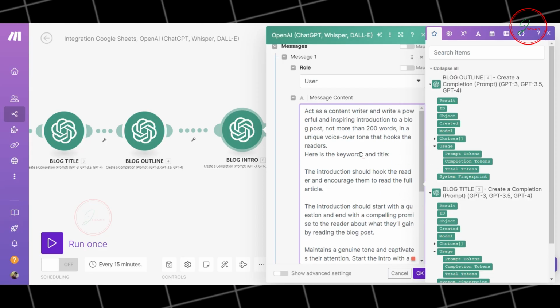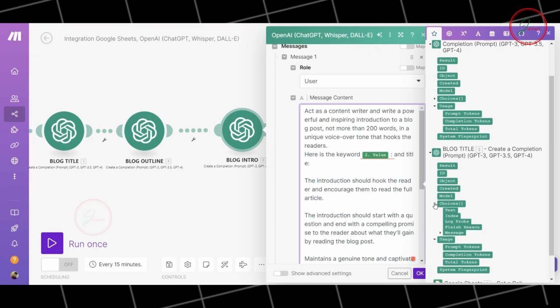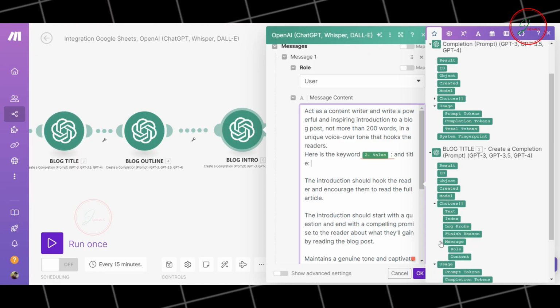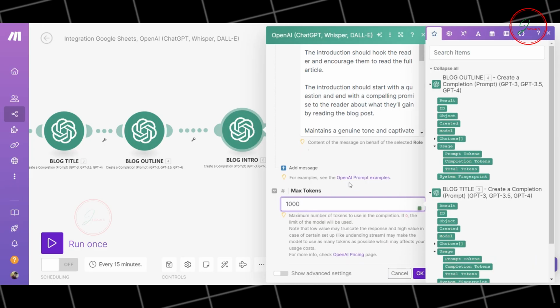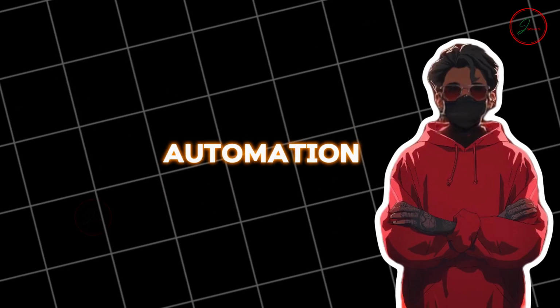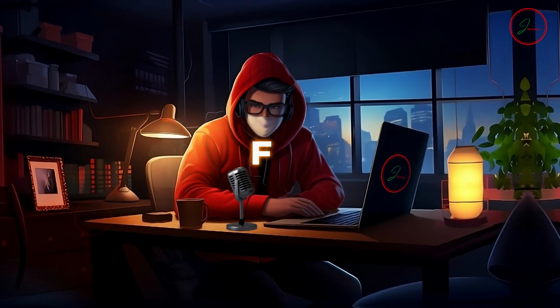Now, next to keyword, select the Google Sheets value. Next to title, click Choices. Navigate to Message and then choose Content. Now scroll down and set token as 1000. Now we have set up our automation for the introduction. Now, let's move to the next step, generating FAQs.